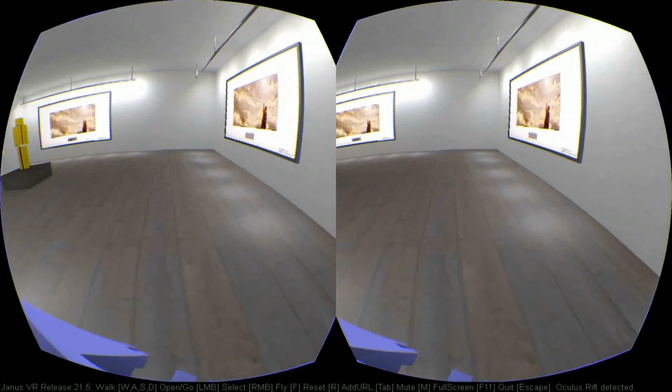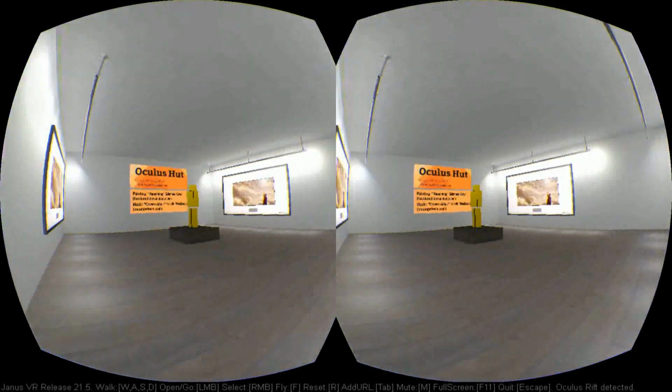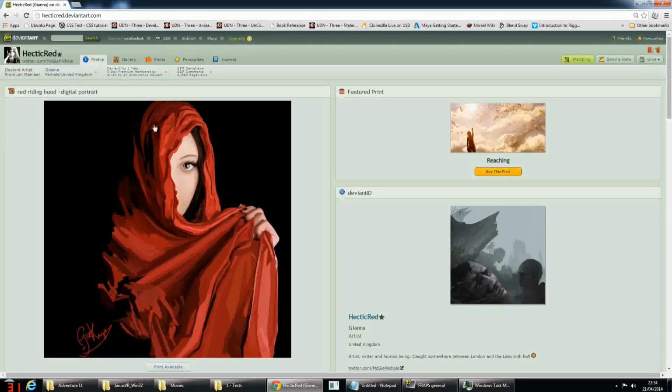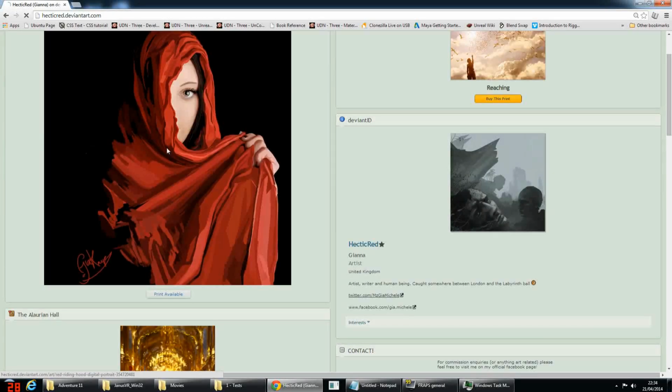So I'll try to make this room available later on, since it's only 264K without the music, and the artwork has been provided by Gianna Kaye. You can reach her at hecticred.deviantart.com.